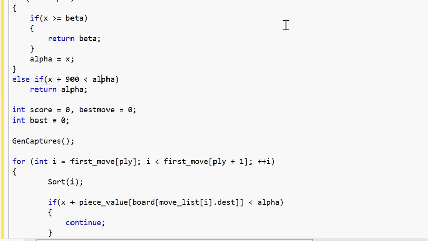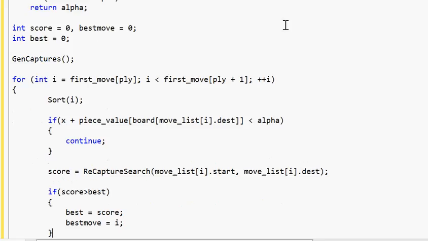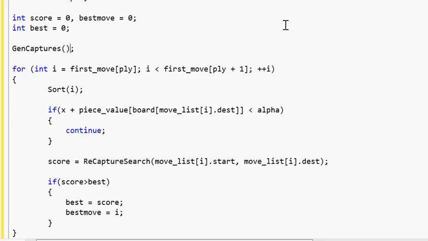Now, if the difference between the score and alpha is greater than the queen, it doesn't matter what we take. We're not going to be able to make up the gap, so we don't bother looking at that. Okay, so we set a few variables. We generate the captures, which is very like generating the moves. We zip around through the moves, and we sort, so we look at the moves in their move order value.